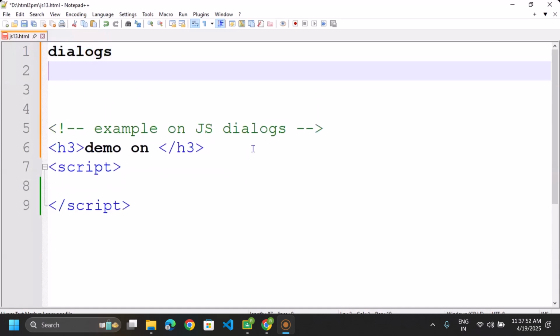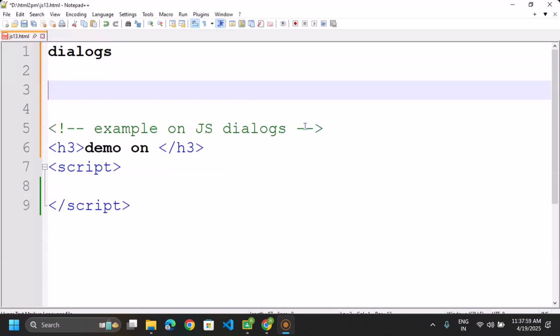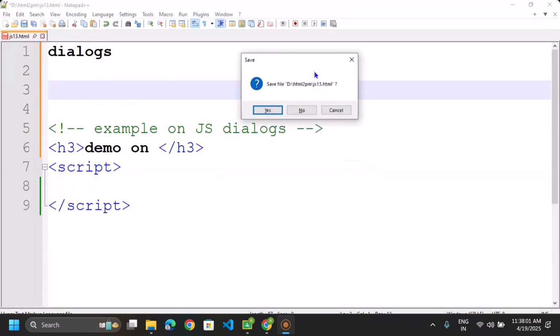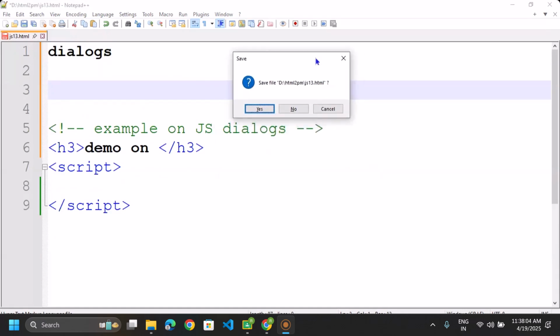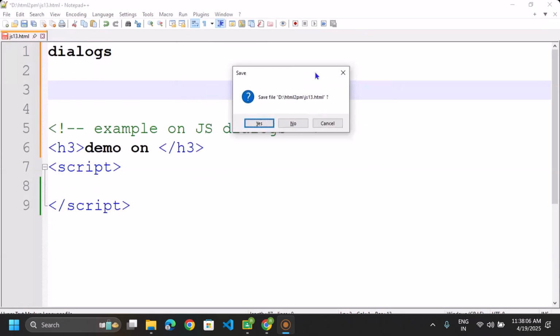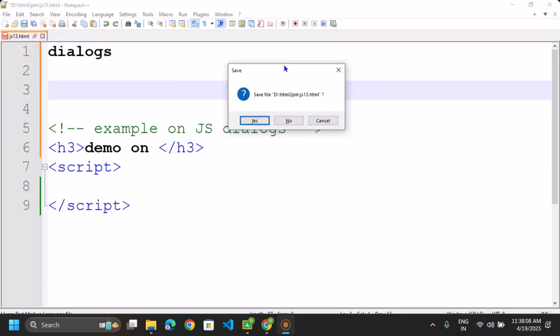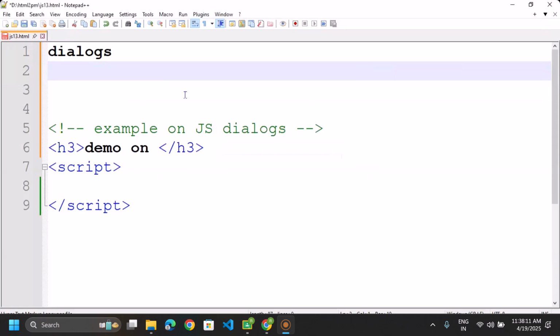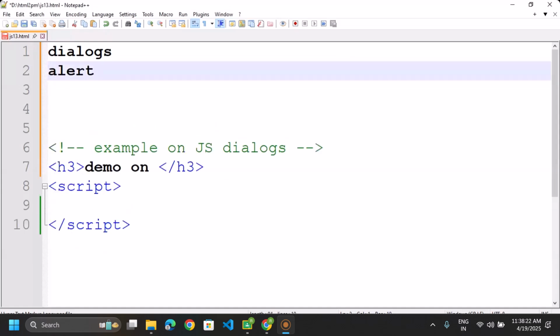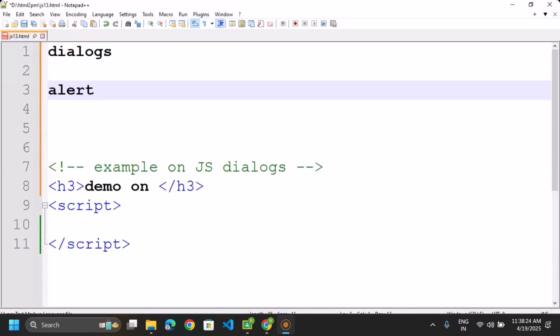What is a dialogue? First of all, a small-size window is called a dialogue. This type of small box is called a dialogue. How many dialogues do we have? Three. One of them we already know; it was not explained, but I used it a couple of times. What is that one? Alert. Remember? Now we are getting the full information about it.